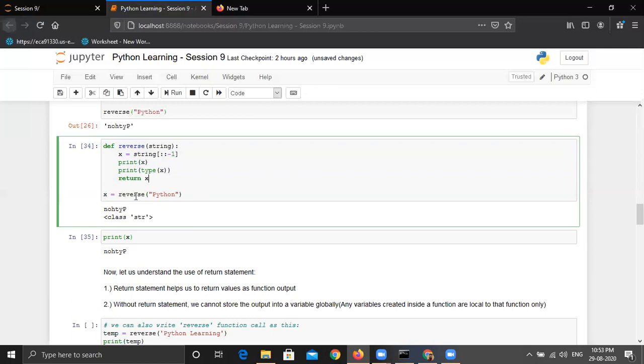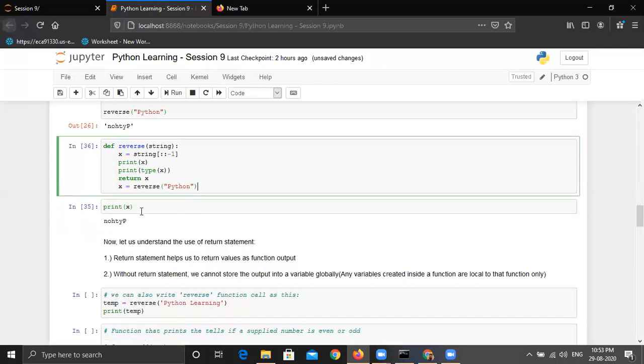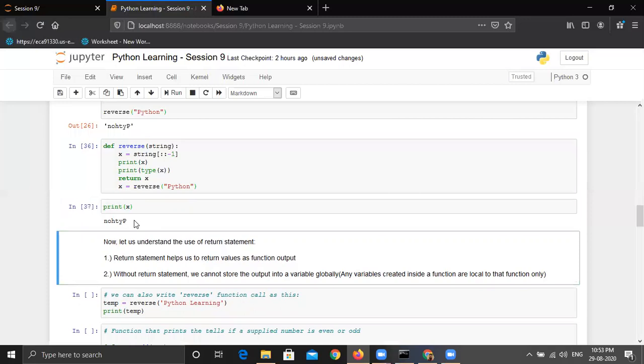Is your question that we should indent this statement as well? Suppose it would have been indented along with the return, then it would not have been global. Exactly, correct. Let's try that. So this is done. Let's try to print the value of x. This is printing because the kernel already stored the value of x previously.